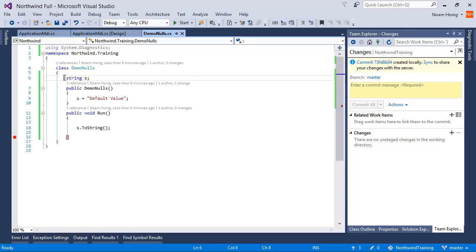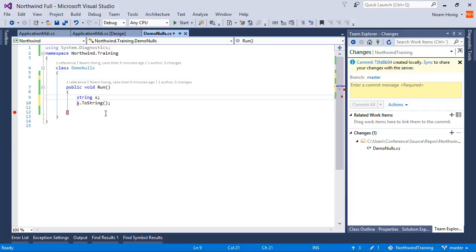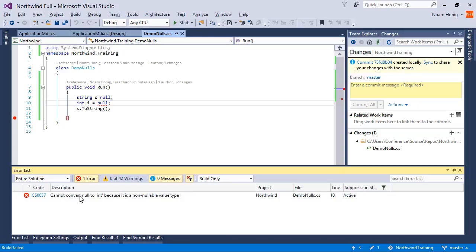Okay, so let's get string s back over here and continue our discussion. So s can be null, but not every type can be null. Only types that are classes or interfaces can be null, and let me show you what I mean. For example, if I use int i equals null, I will get an error saying that cannot convert null to int because it's a non-nullable value type.